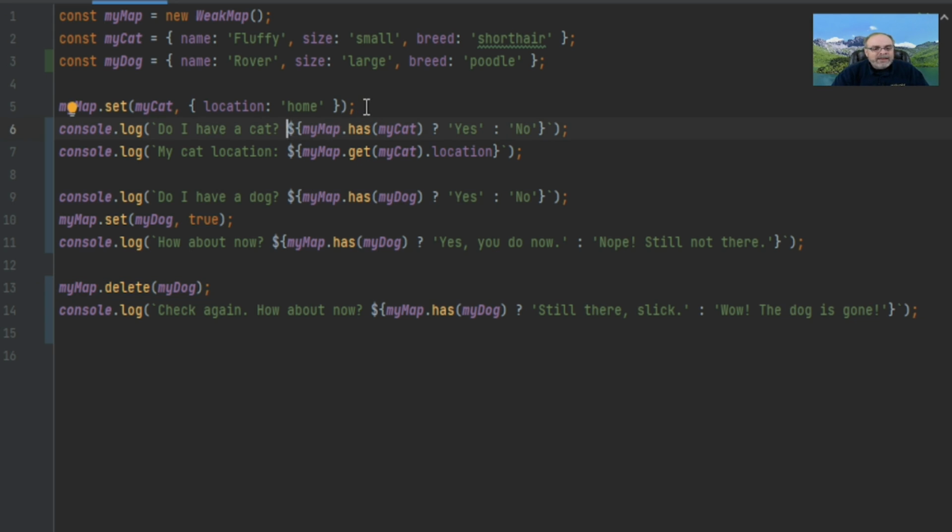Now, let's take a look at what the program does. First, I'll set myCat, and I'm going to use has to say, does this cat exist or not? It should print out yes the first time. Then I'm going to use get to get the location, or the value, of that particular cat. In this case, it should be home. So it should say myCat location home.